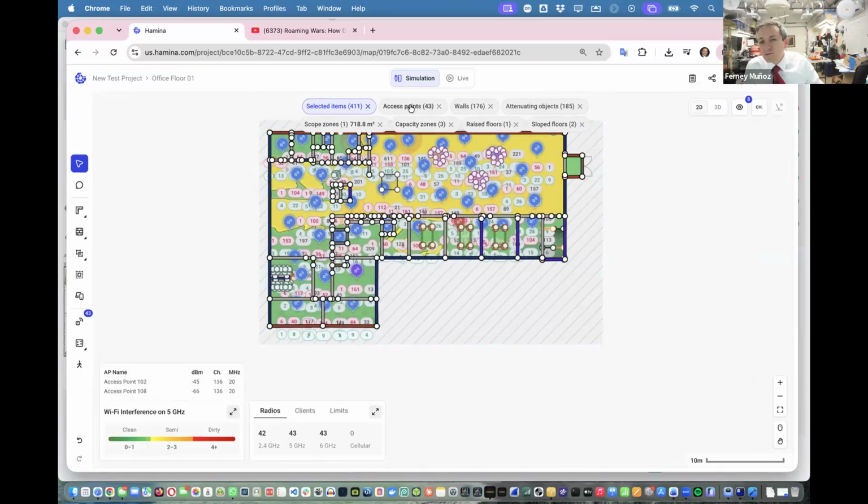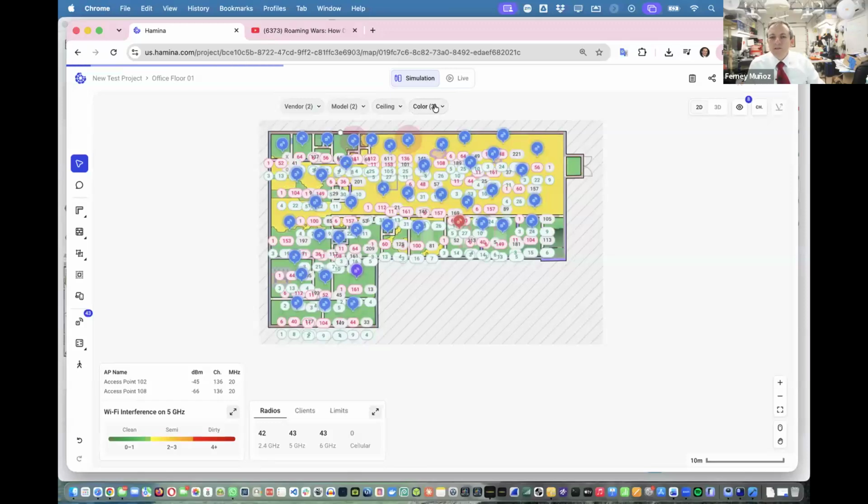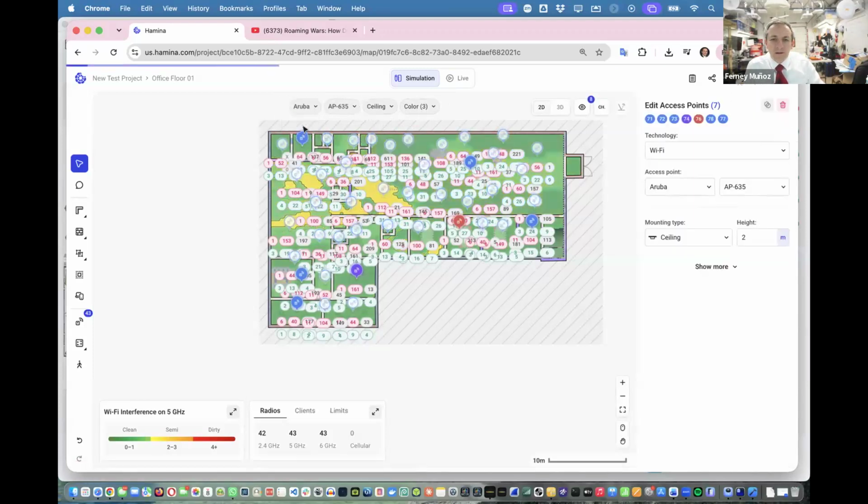So if I just want to look at access points, notice that it highlights the access points. And it says I have APs in the ceiling, 3 different colors, 2 different models and 2 different vendors. If I click on one of these, maybe I say, show me just the Aruba APs. Or out of the Aruba APs, which ones are different models? Well, this is only one model, so it shows what those are. I just choose the other model in here.